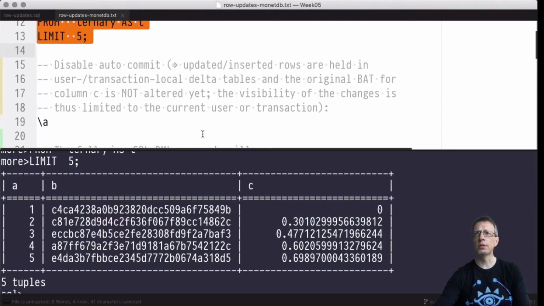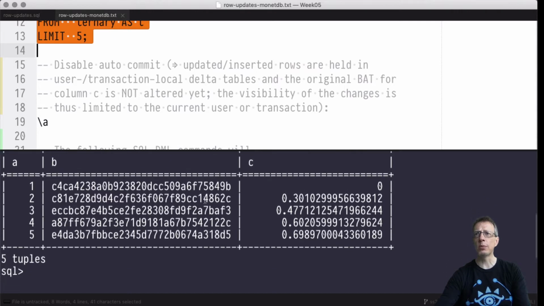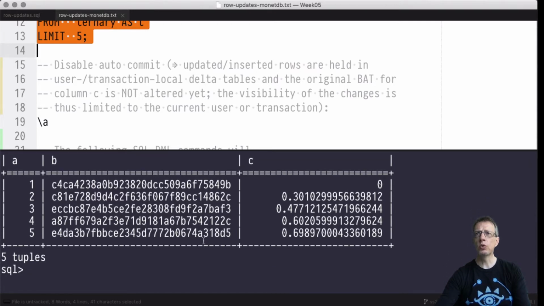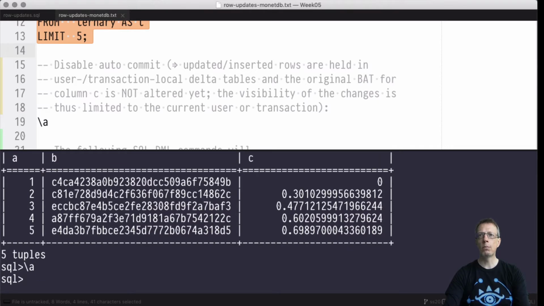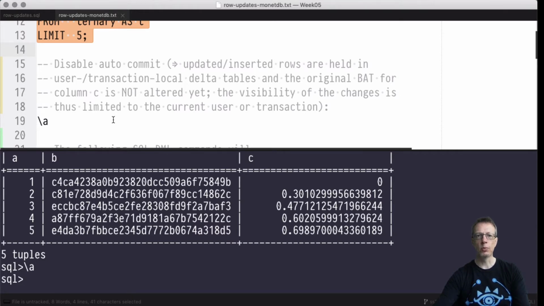So now is the time. Now we want to apply updates to this table, and of course want to observe how delta table and data change management works. So it's time to switch autocommit off. There you go. Okay, so changes to the ternary table will now be recorded in the protocol tables and in the visibility information, but not immediately affecting the columns A, B, and C of the ternary table. That's what we want. We want to observe change management.